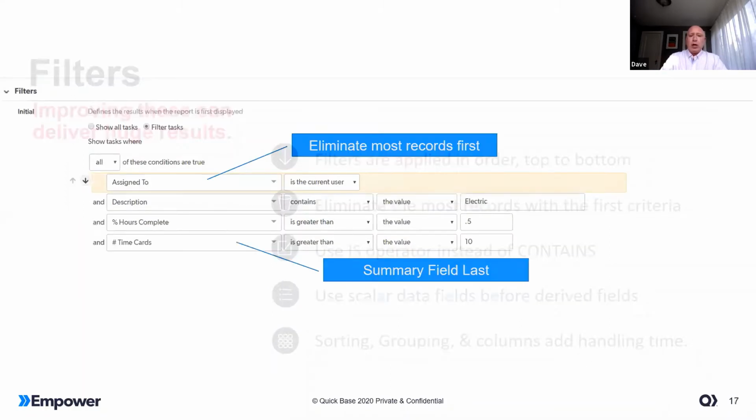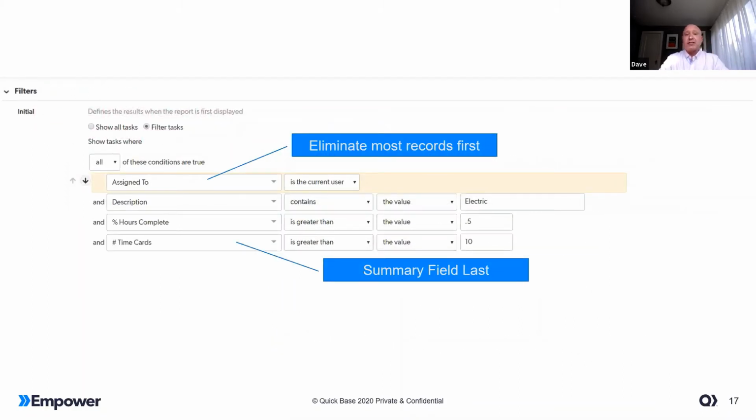Here's a look at a set of filters in a report where the number one filter I'm choosing is assigned to the current user. And so I'm going to eliminate everything that's not assigned to me first. Then it's going to go through the subsequent filters to evaluate those other conditions. So it's operating on a much smaller set of data, and it can move a lot faster as it goes down the list.